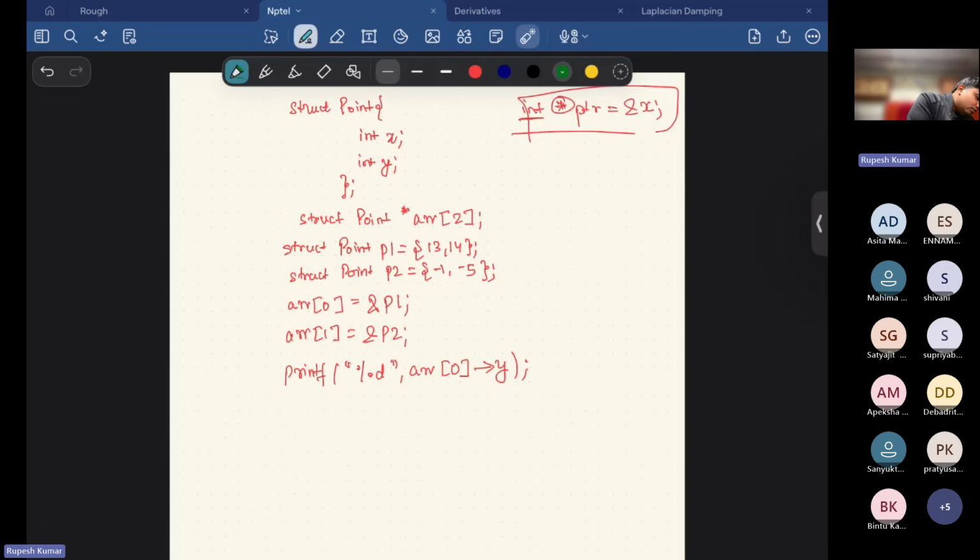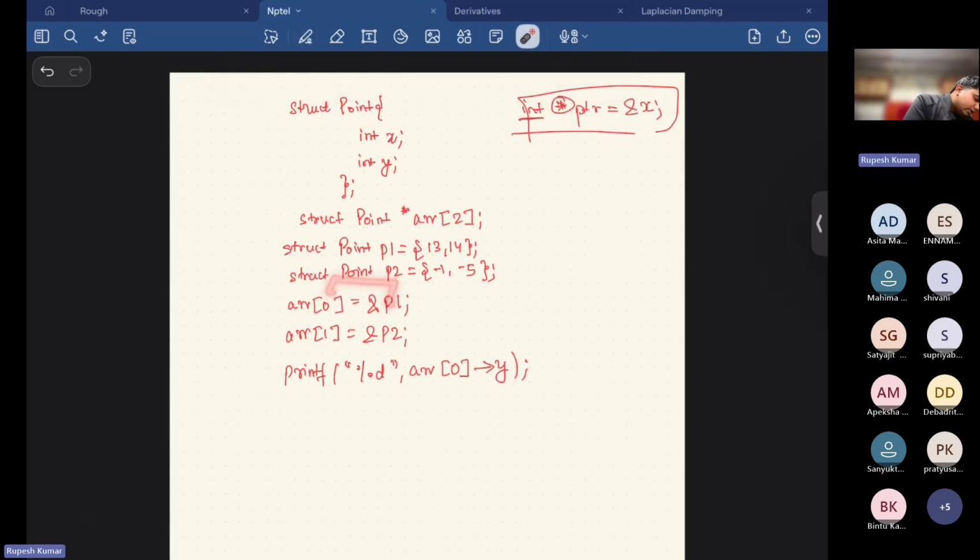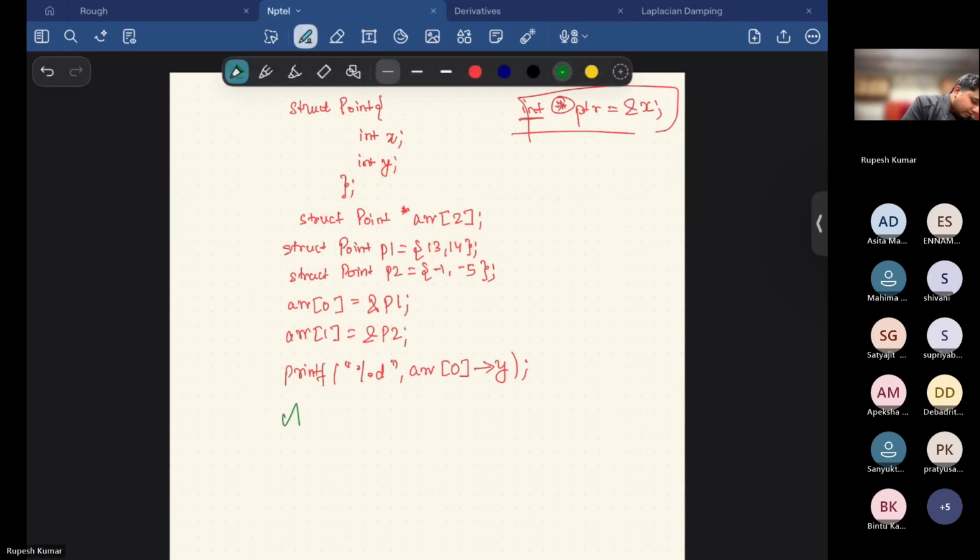So ARR at 0 points to P1. So you again go to P1 here. And what is the value of Y for P1? The value of Y is 14. So the correct answer would be 14 here, right? Right.